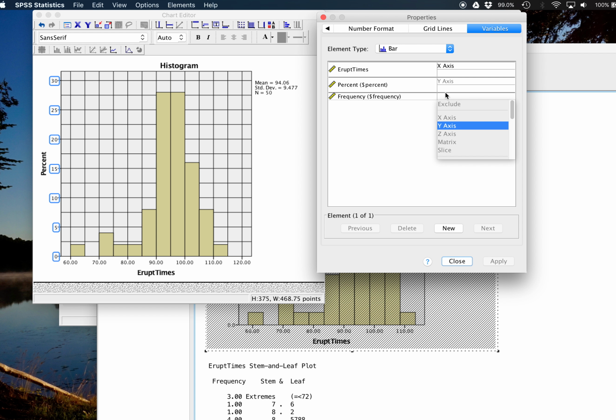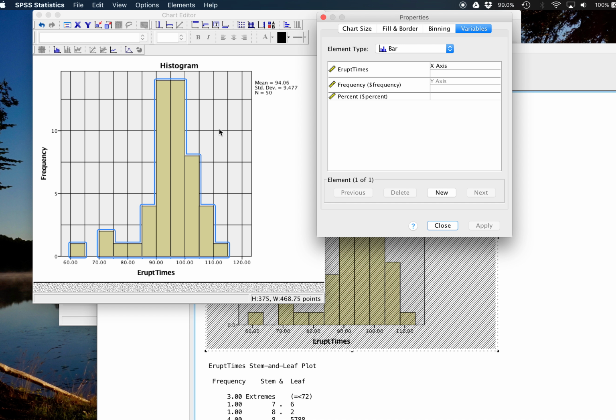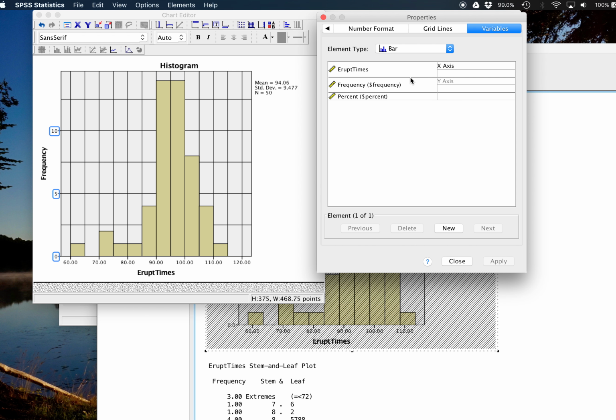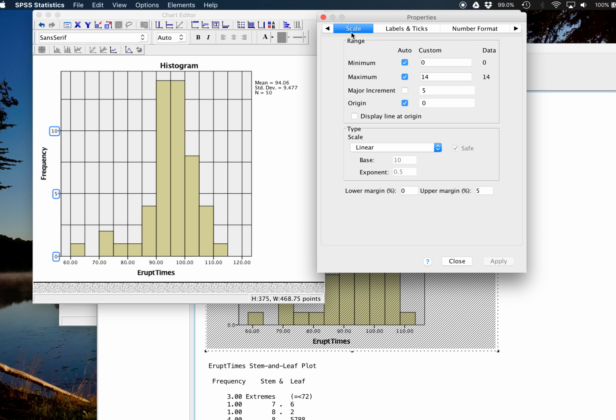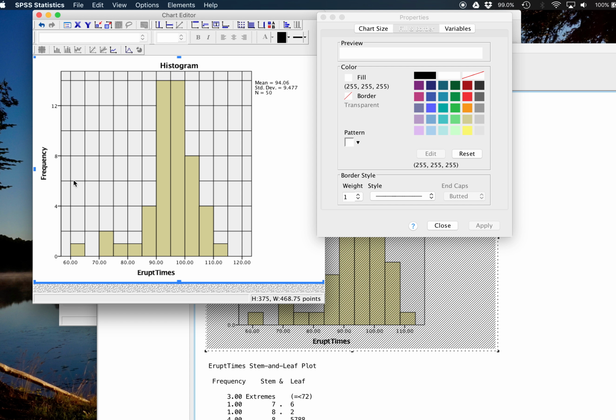Right, let's go back to frequency being our y-axis. Okay, and if we want to read our table off of the graph, which is something that we can do this way, right, we go to scale, major increments, let's go 4. Right, so 0 to 4, so this is 2, 2, 4, 6, 8, 10, 12, 14.